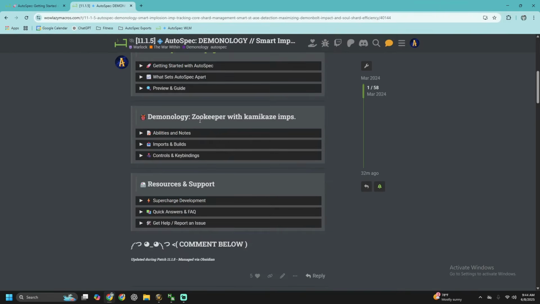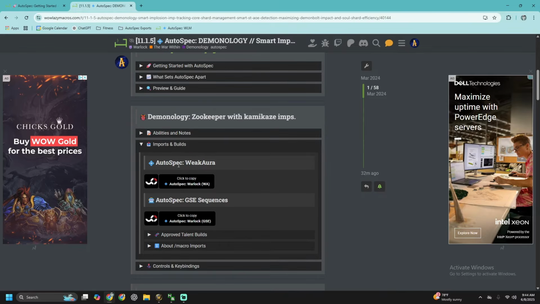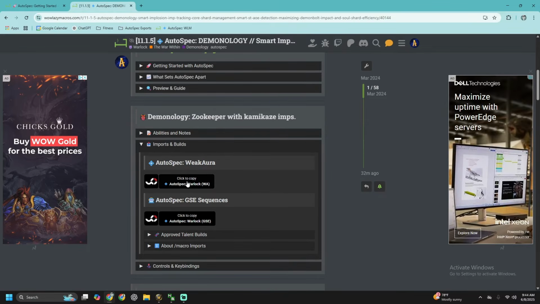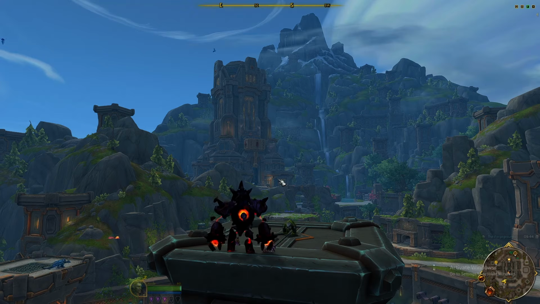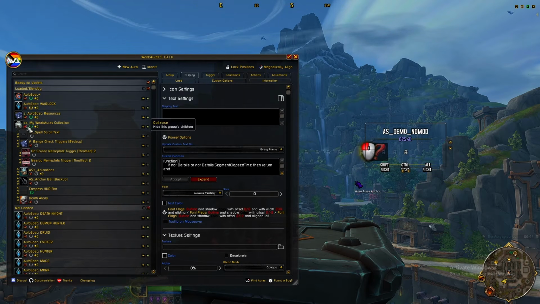So this one's not posted yet, but this is what the posts kind of look like. It changes sometimes, but so we have a WeakAura import. You're going to click here. Then you're going to go in game. You're going to type /WA. Boom. And right up here, we can close all this.